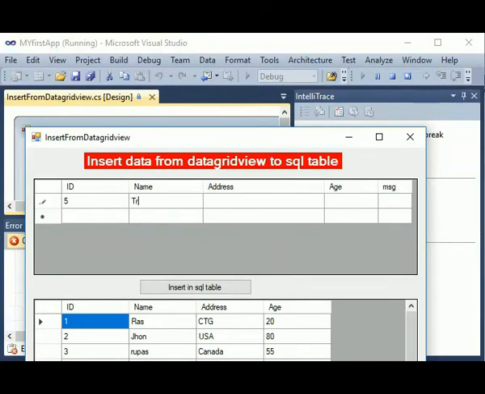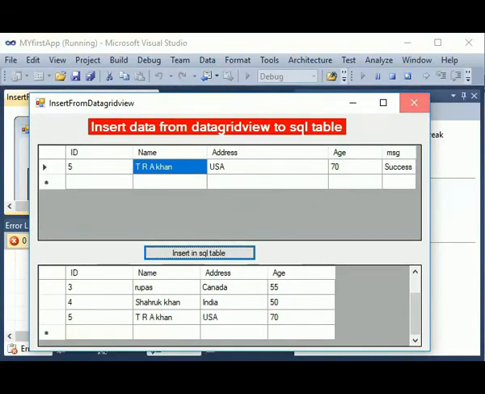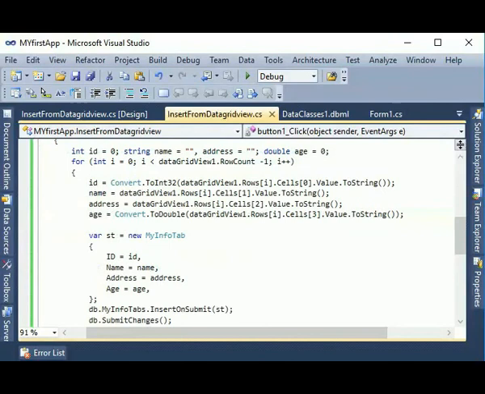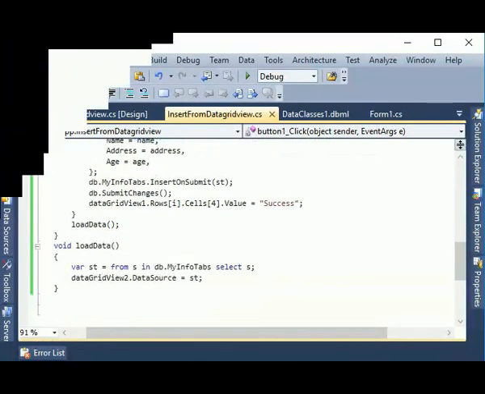Now another one, I am just trying another: ID 5, name Trump, address USA, age 70. Okay, insert. Sorry, name Khan. Insert it. It is also a success. Now you can see all the records are already inserted in the database.